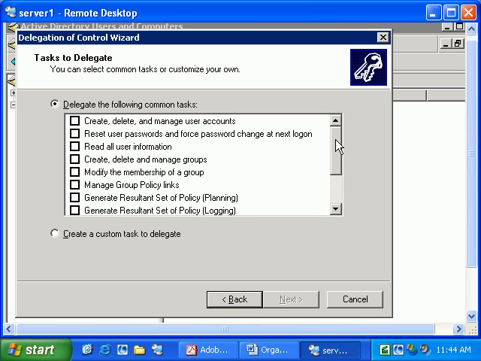So we'll focus in on our top ones, and in specific, what we want to allow Peter Ramirez to do is create, delete, and manage user accounts. Okay, so he can create user accounts, he can delete user accounts, and he can manage them, which would mean what? Well, change the account information, change general information on that user, reset user passwords, and force password change at next logon options.